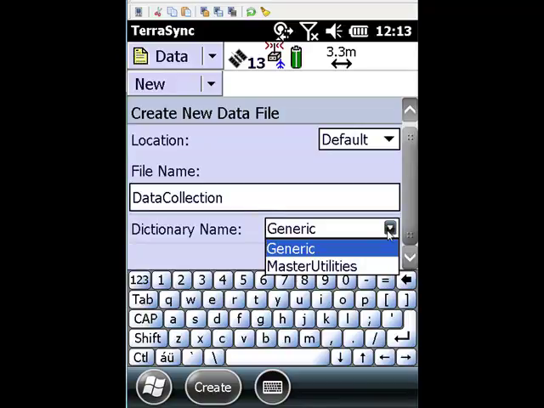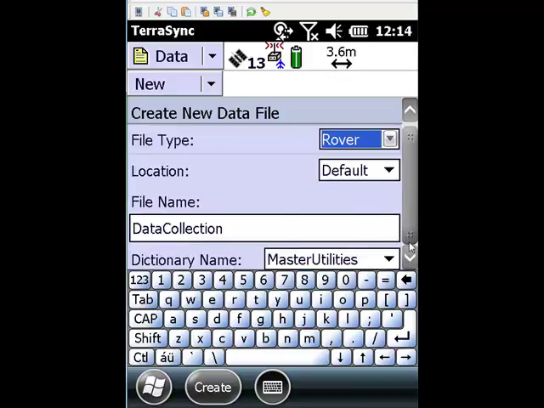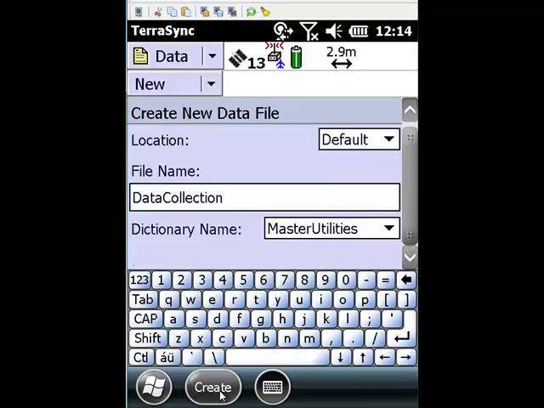TerraSync will automatically have a generic data dictionary that you can choose. If you haven't loaded one for yourself, it just contains a generic point, line, and area feature with a simple comment field in each one of those. But if you have loaded over a data dictionary, like I have moved over this Master Utilities data dictionary, I'm going to go ahead and choose that, and then I'll hit Create.